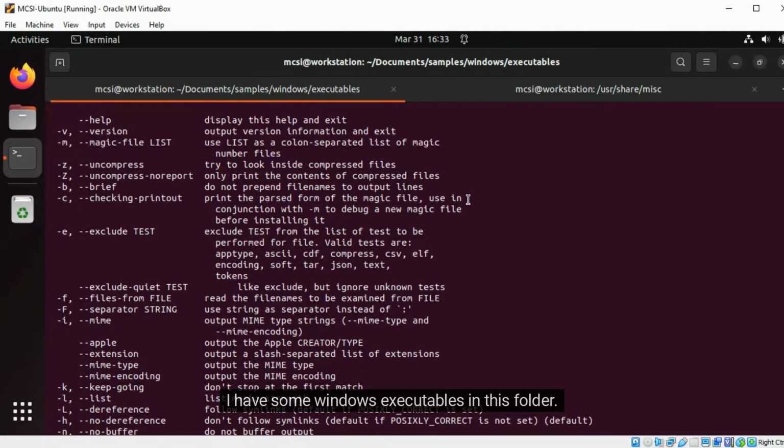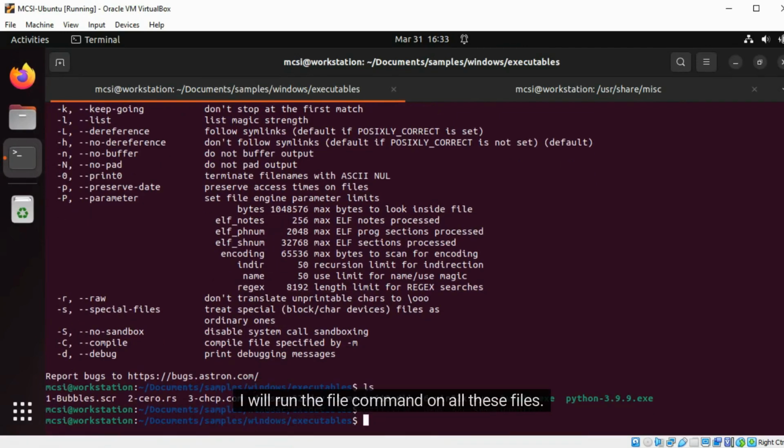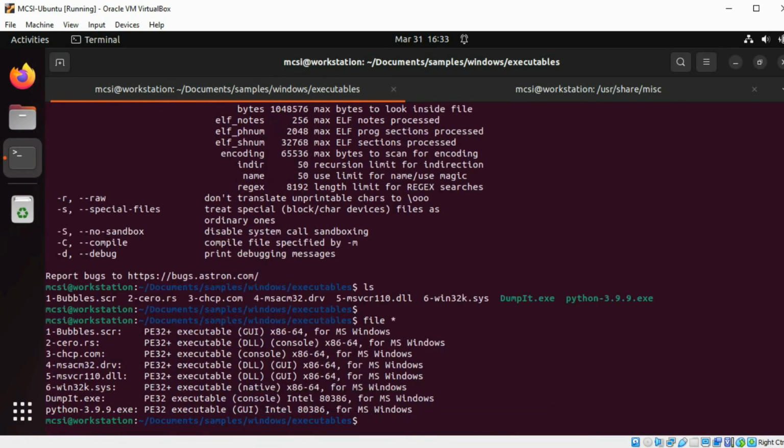I have some Windows executables in this folder. I will run the file command on all these files. We can see that they have all been identified as PE executables. A plus sign indicates that the sample is a 64-bit one. Samples without the plus are 32-bit files. Some information is provided within brackets for each sample.